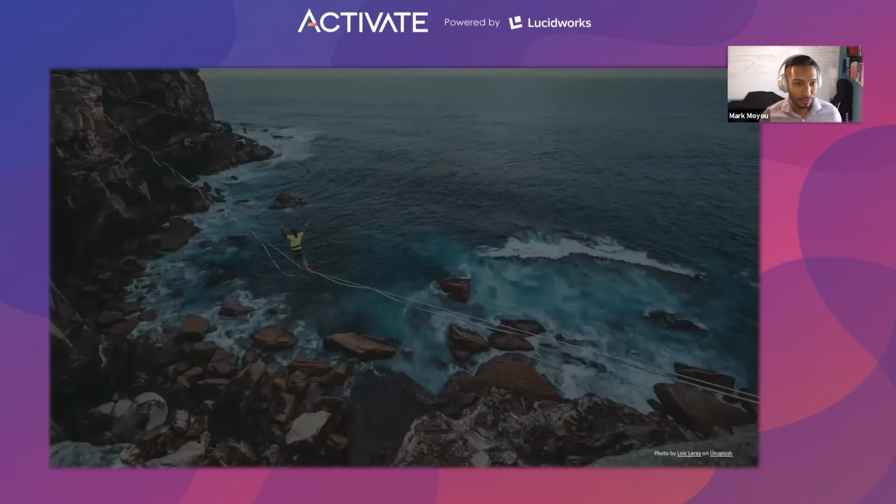The image that you see here is someone slacklining between two cliff edges. Slacklining is a very interesting sport. If you've never done it, it requires a lot of balance and you have to use everything about you to get from one side to the other. So we all want personalization. We want to delight our users.